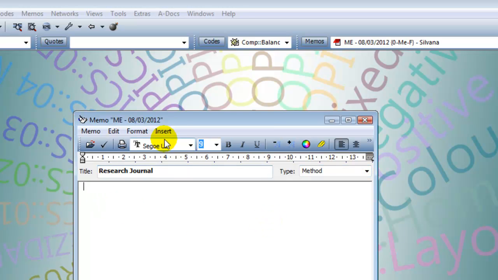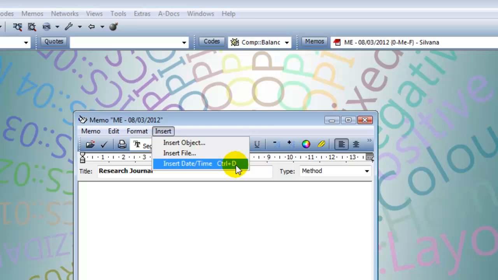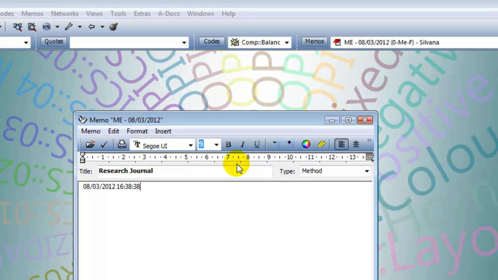And I can insert the date and time. Control-D, that is a shortcut key you should learn early. Control-D for date. So that gives the date and time, and then I can just say that I have set up the document families for this project and have started to create codes that I know I will be using, etc.